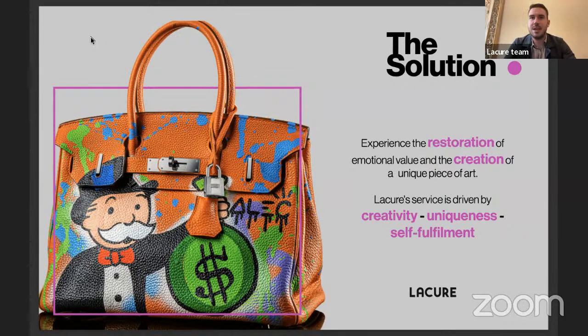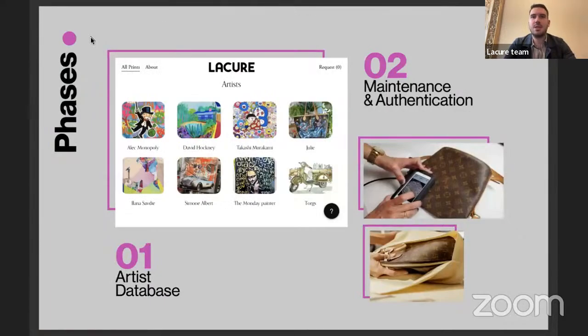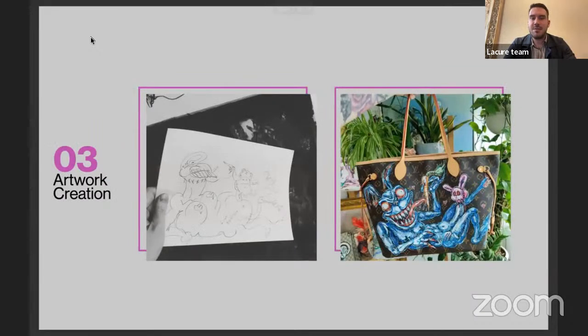I want to show you these steps using our first real example. First, our customer chooses their favorite artist from our database. In this case, the artist is Julia from Shenzhen. After that, the handbag will be picked up by us and will be restored and authenticated by our in-house professionals in the next step. It is then forwarded to the artist of your choice for customization. In this case, the handbag was sent to Julia.